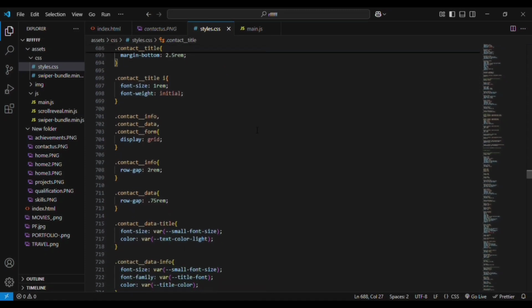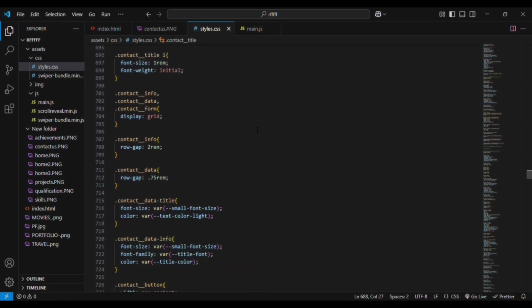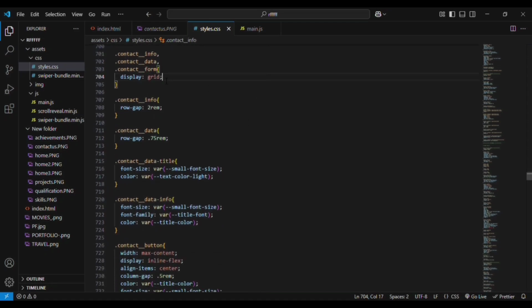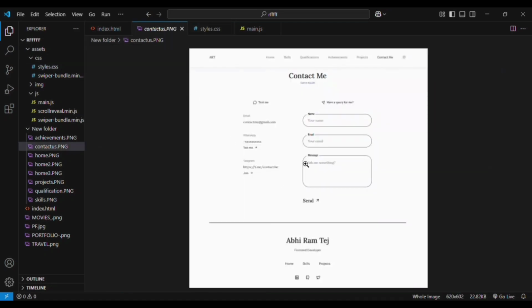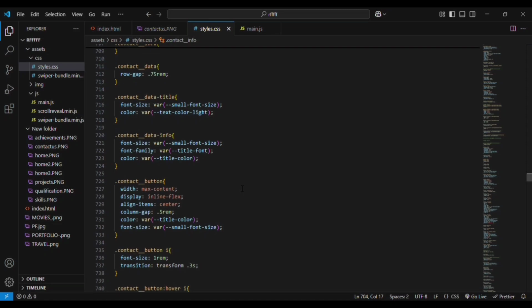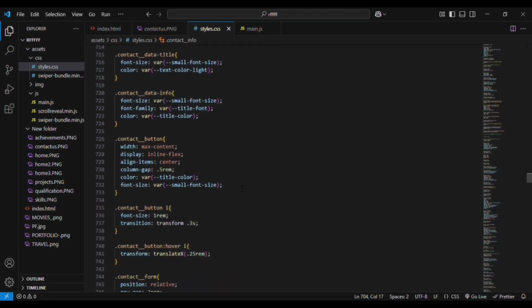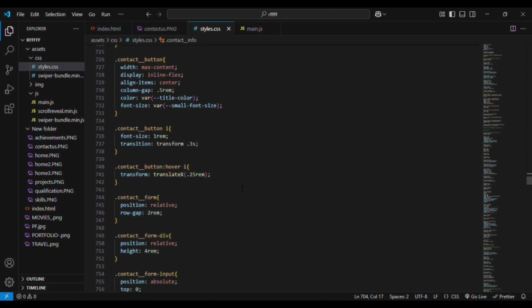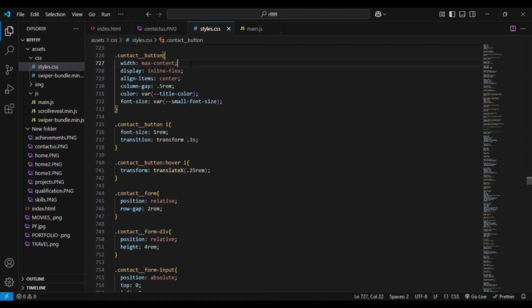And for the info, data, and form, we are adding display grid, so they are aligned exactly in the proper format, as you can see. Then we have given styles for the contact data. Then we have the contact data title and the info. We are adding the font size, font family, and color. And for the contact button, we are adding the maximum width, and we are adding display flex, align items center, color, and font size.